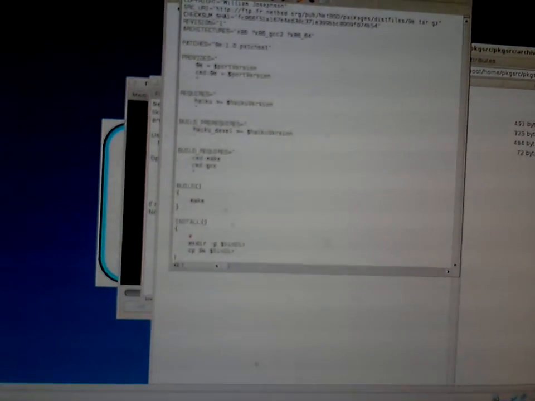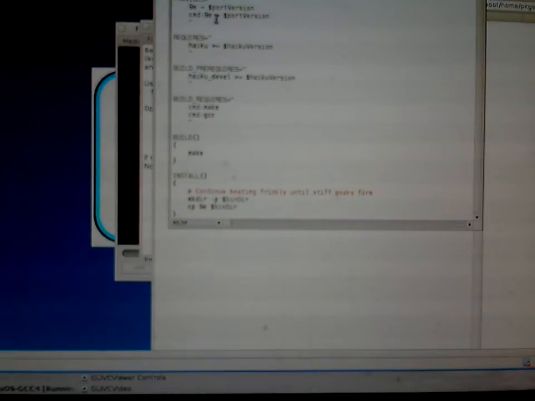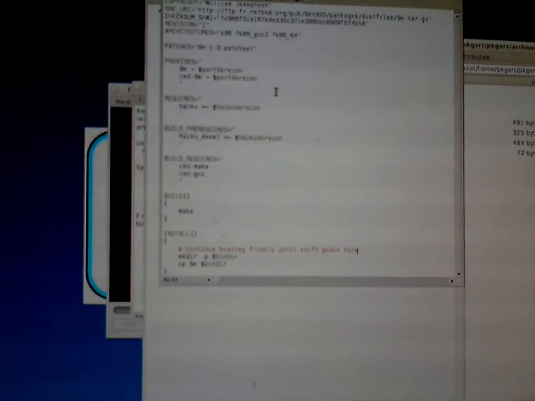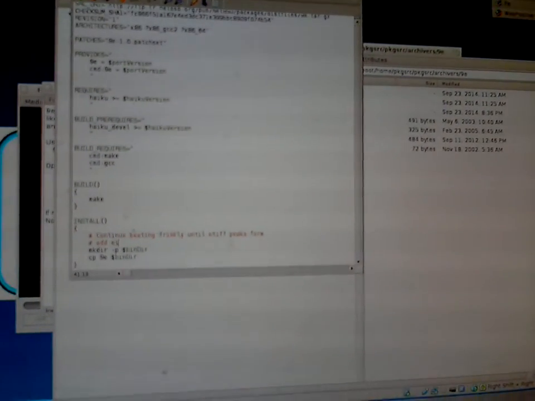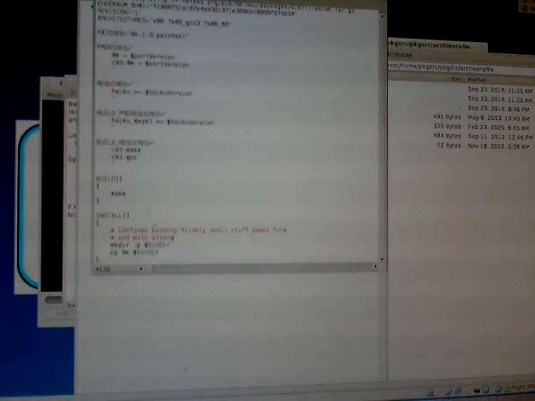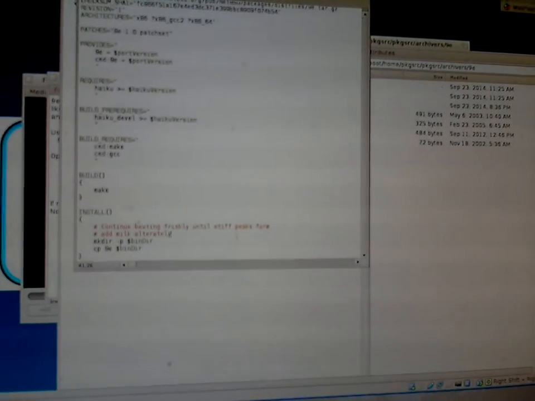This is a requisite. Continue beating briskly until stiff peaks form. Add milk alternately with butter.